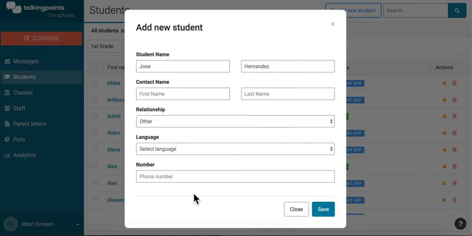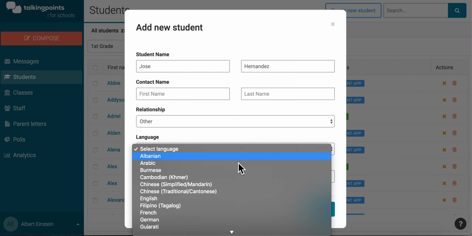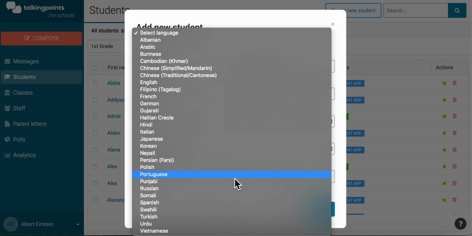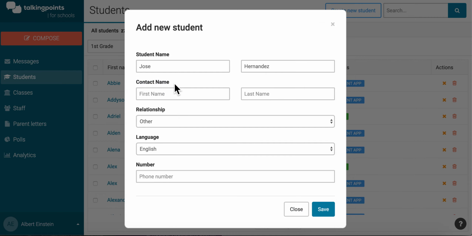Next, you'll select the contact's language from the drop-down list of languages that we support. While we make it a point to frequently add new languages, it is possible that a family speaks a language that isn't yet in our program. If that's the case, enter English for now.